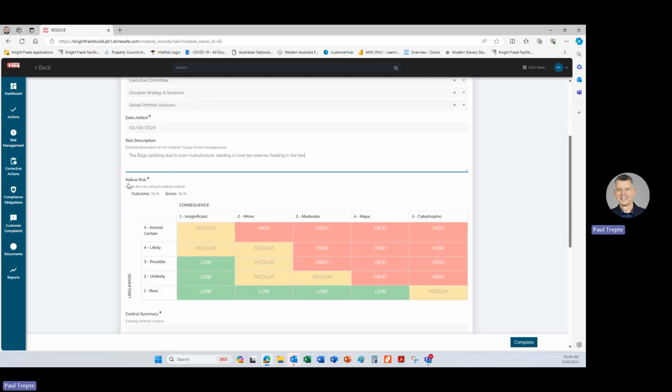We then come down and give a risk rating, what we term as native risk. And a native risk is the risk rating without anything being done to mitigate that risk, i.e. no controls in place. So for ourselves, we feel that this is quite likely to happen. And the consequence, in this example, we're going to say it's a major consequence because this really annoys the person that buys the cup of tea. So we select that.